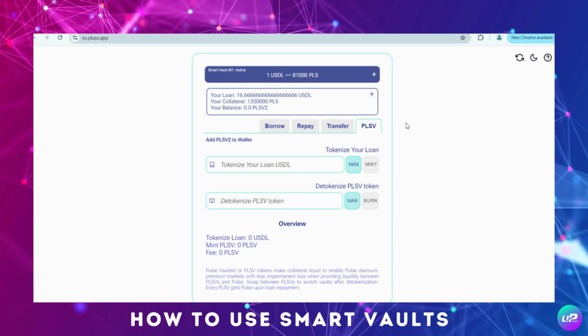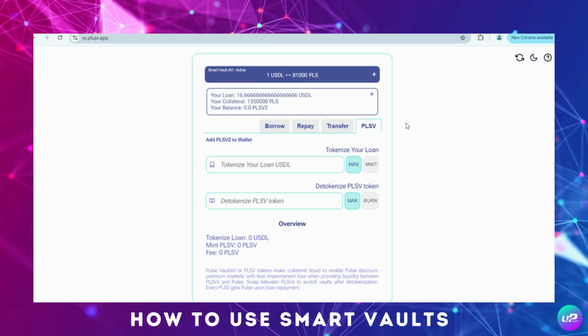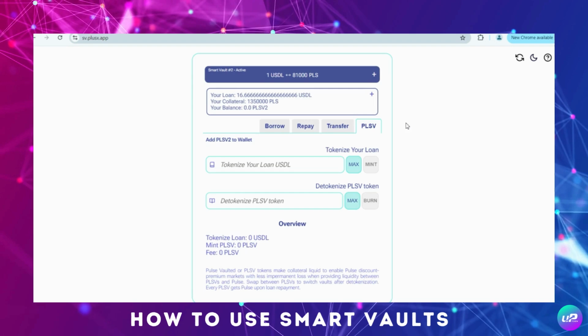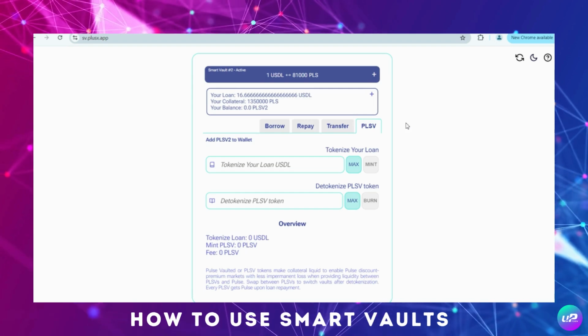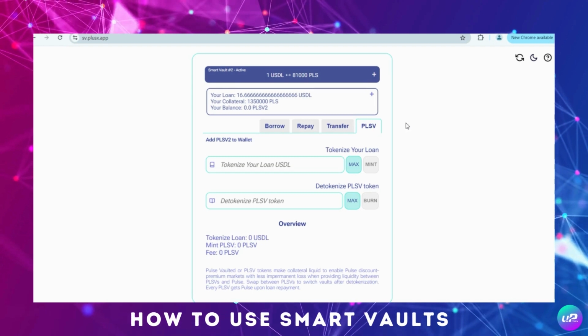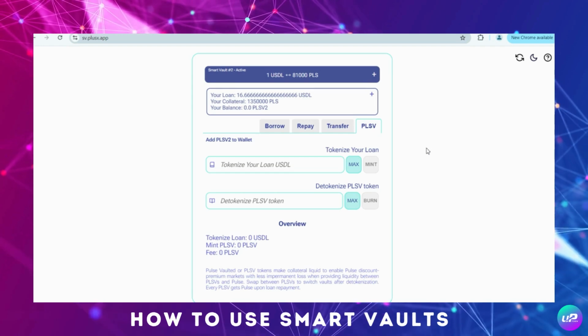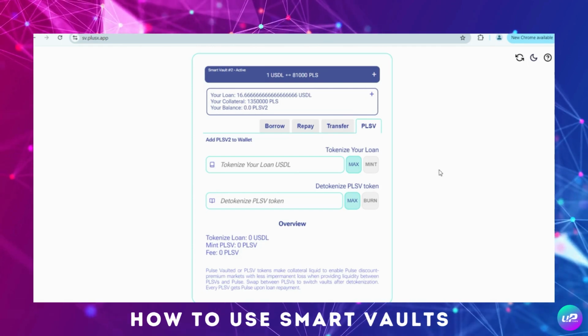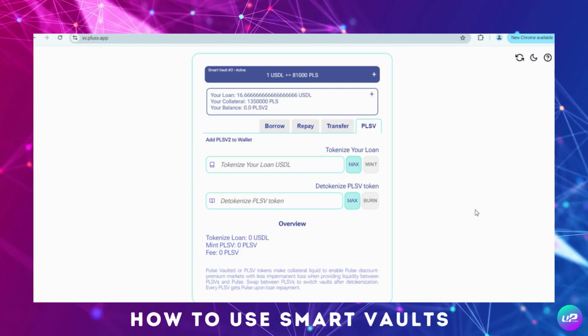If your wallet gets compromised, you need to go in, pay off the loan, grab your pulse. But what if you don't have the USDL to pay off your loan? With smart vaults, you can move that loan to a new address without the need to pay off the loan. All right, so hopefully this quick little preview of smart vaults is helpful. It's on mainnet, and if you need it, it's there for you.